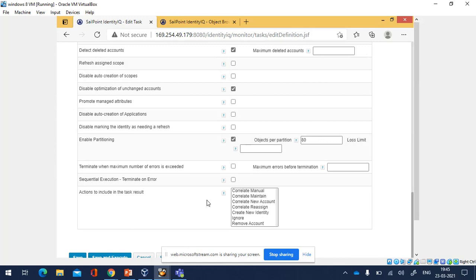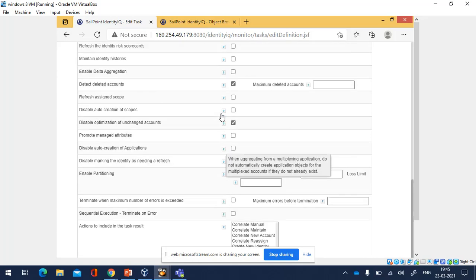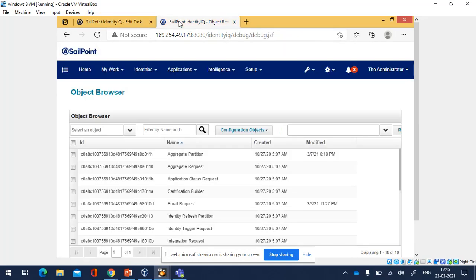In this particular task, we have a field known as enable partitioning. We have to check this checkbox in order to enable the partitioning. And we have one more field, which is objects per partitioning. Here we have to mention the number of objects that each thread is going to handle. Now we will see some of the objects that need to be modified.